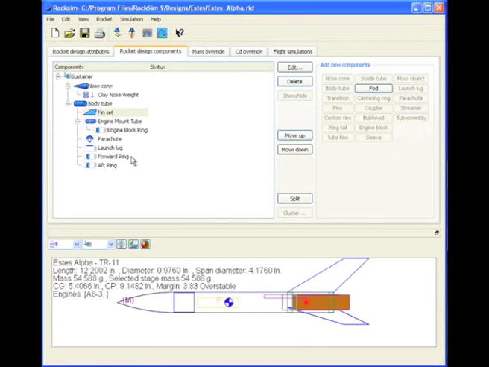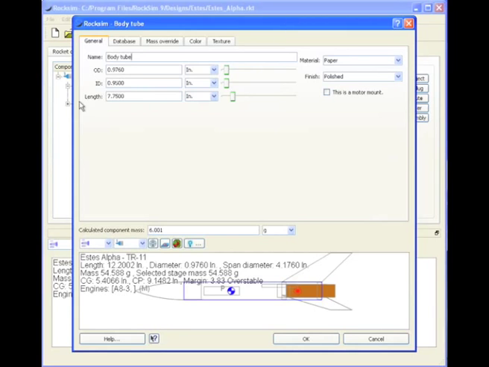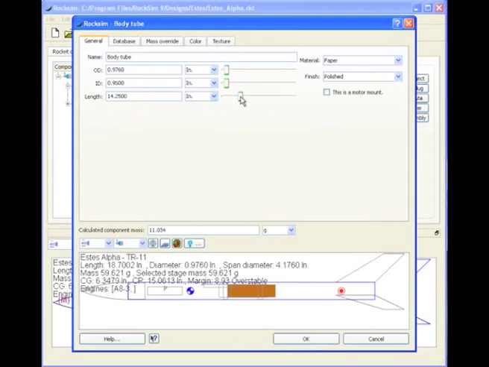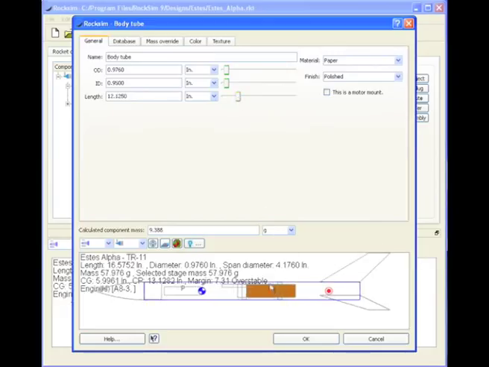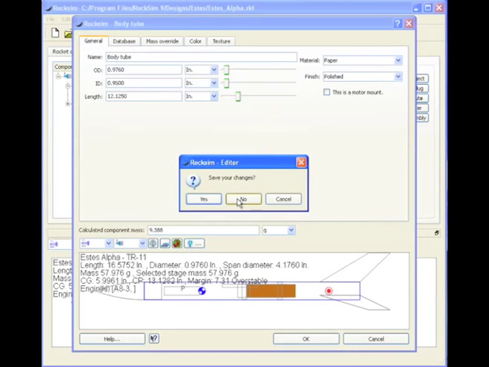And we'll just go ahead and check that by going to the body tube. And now we'll change the length of the tube, and look at that, the fins are moving with it. We would probably have to do that for every part inside the rocket here. So if we wanted to come back later and change the length of the tube, all those parts would follow it. And I'm just going to cancel out of that.